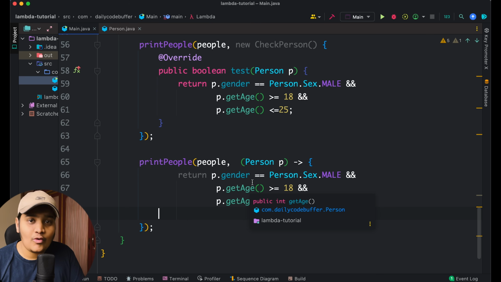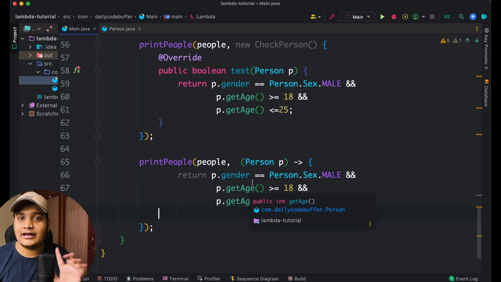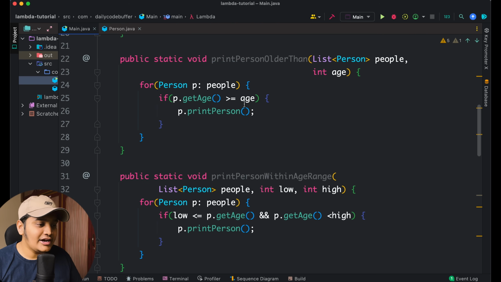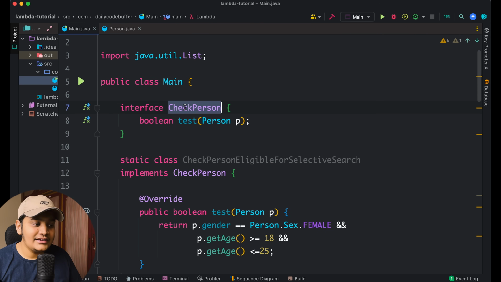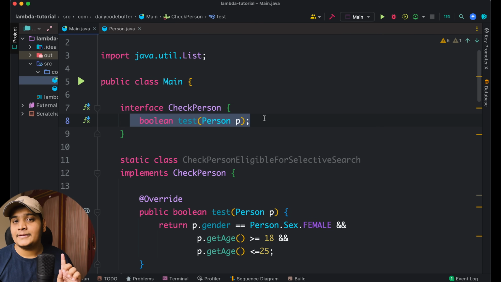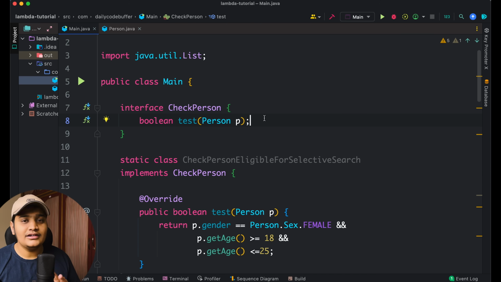Now this Lambda expression, how will it work? This Lambda expression works on the basis of a functional interface. So what is a functional interface that we need to understand? A functional interface is nothing but an interface that contains one and only one abstract method. That's it. Currently, you can see that we have the interface CheckPerson. It has only one abstract method. If you create two abstract methods, Lambda expression won't work. The other thing is a functional interface can contain any number of static methods or default methods. The only thing is, only one abstract method.